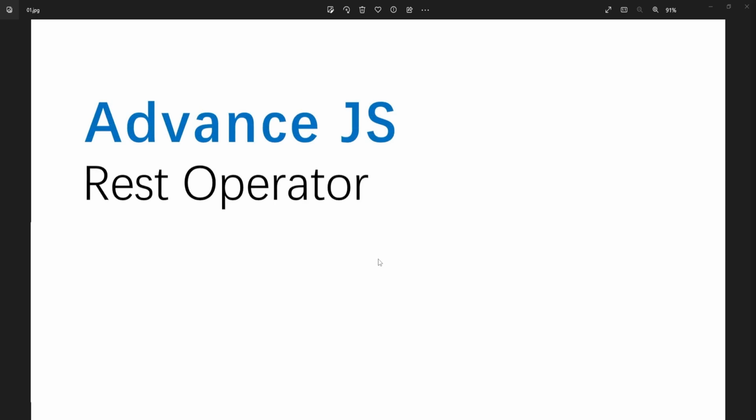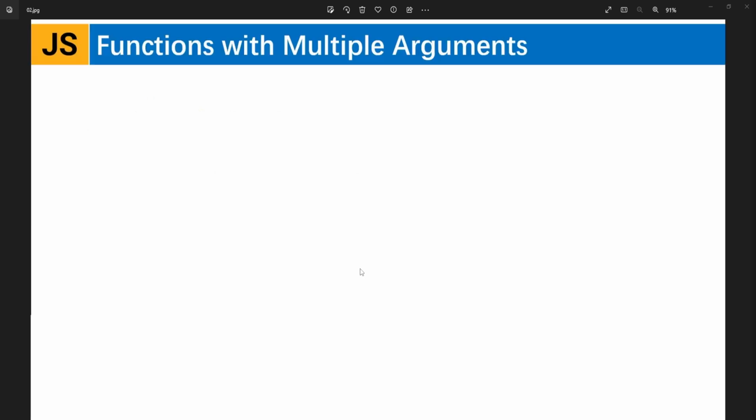This is another tutorial related to advanced JavaScript, and in this tutorial we are going to learn the REST operator. The REST operator was introduced in JavaScript ES6. Before we understand the REST operator, we need to understand functions with multiple arguments, because the REST operator was introduced to resolve an argument-related problem. So let me show you the problem.